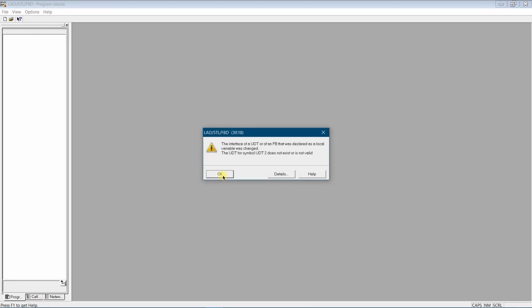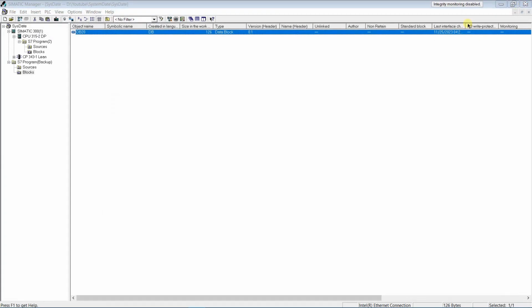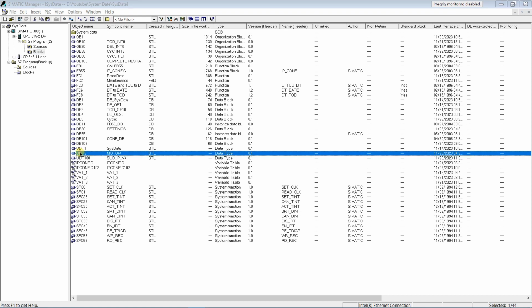It is normal behavior, because my data block contains UDT data types. Let's proceed with opening the data block. It's all messed up. To get things fixed, we need to copy the corresponding UDT from the offline project to the backup program folder.